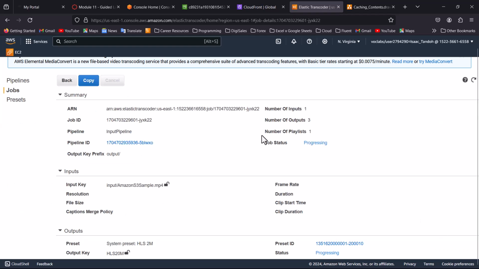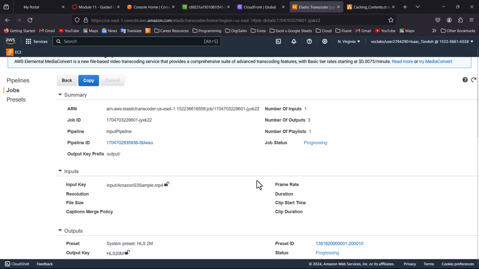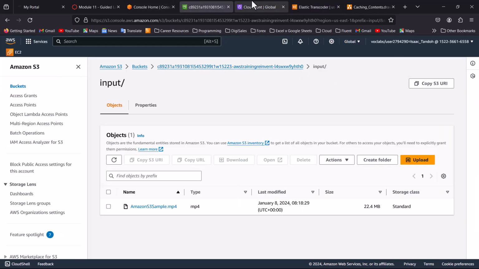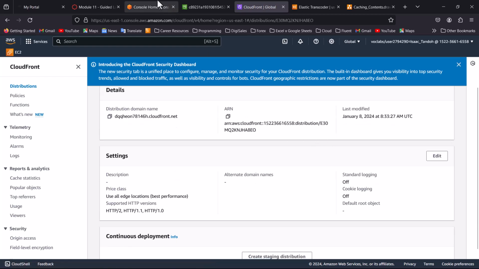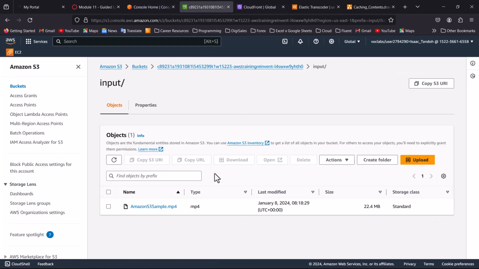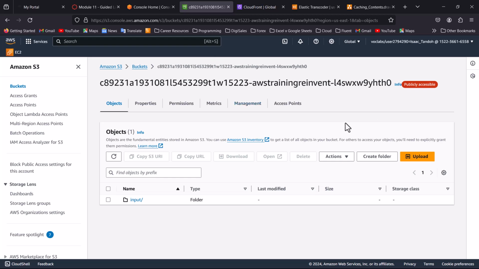Okay, so the job is being created, which means that after some time, I can refresh it here. Okay, so let me click on refresh. Okay, it's still progressing, so let's wait for a while. But if I go to the S3 buckets, so let me see. Okay, this one is done. So let's go back to the S3 buckets, and I'll go to the bucket. I have to refresh this page as well.